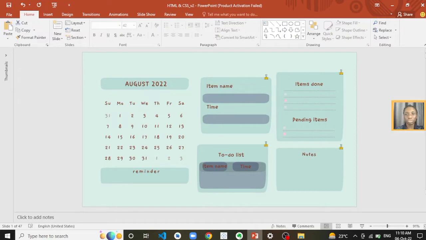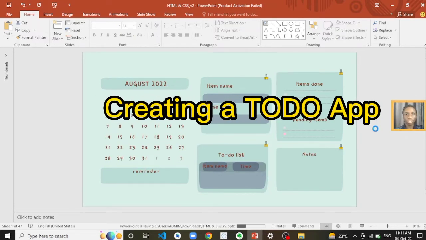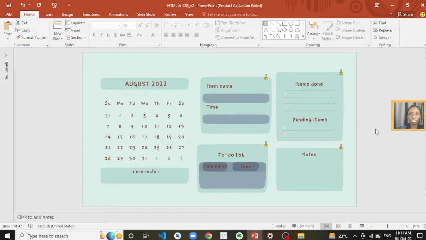Today we're going to be using the knowledge that we have been getting in the previous sessions to create a to-do app. This app is going to consist of a person inputting an item name, the time. It will be logged into a to-do list. Once a person has finished a task, he or she can tick the one that they have finished. Which they have finished will go into the items done list. The ones which are not yet done will go into the pending items.